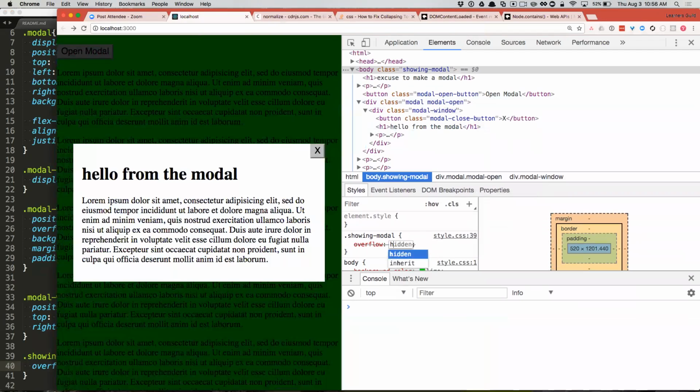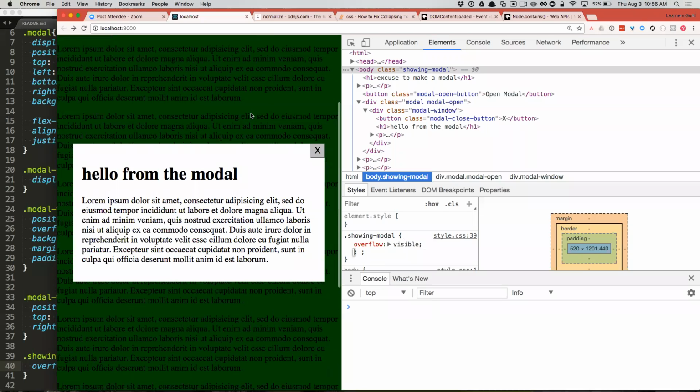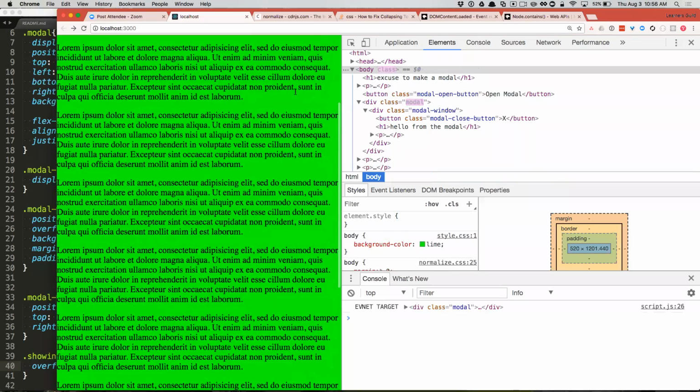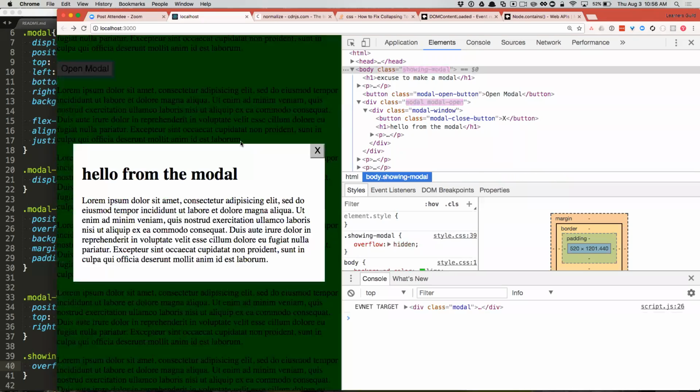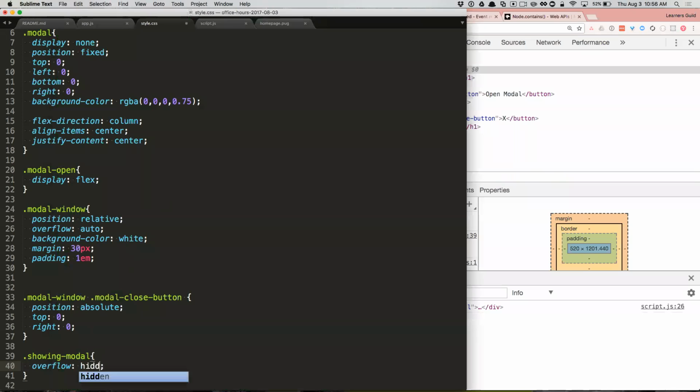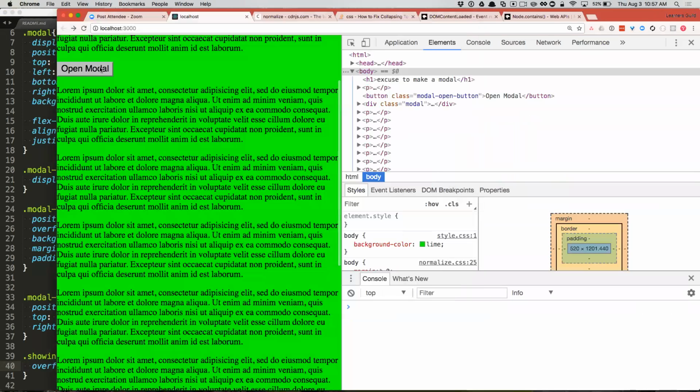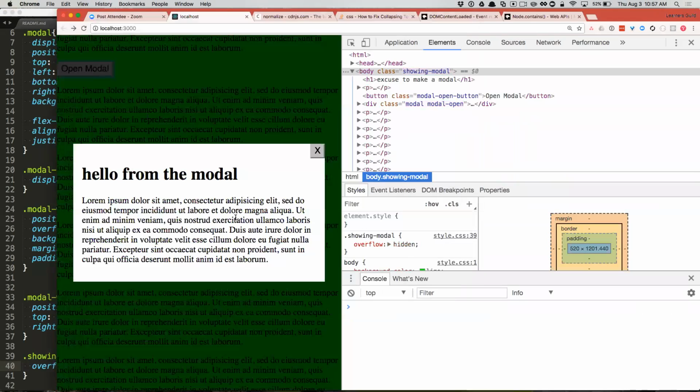Overflow hidden, maybe in here. Let's try. What are the other options in the overflow? Yeah, I think maybe visible. No. There we go. Overflow hidden will do it. So open the modal. Let's do overflow hidden. Open the modal, and now you can't see it, but I'm trying to scroll real hard, right?